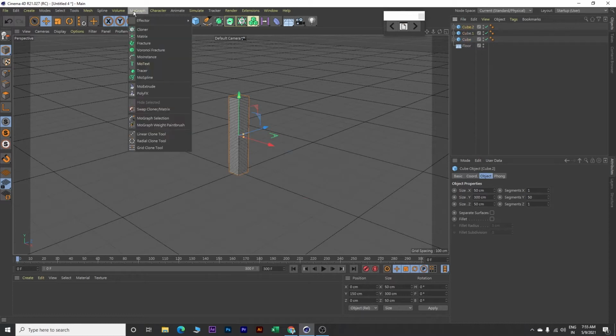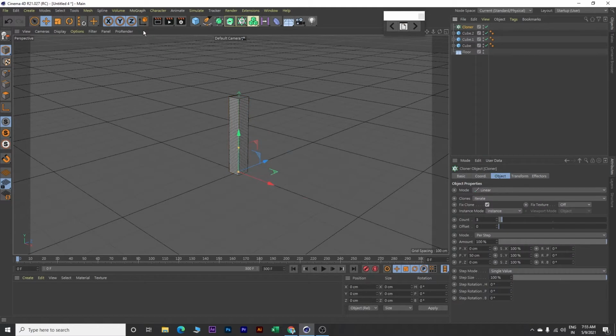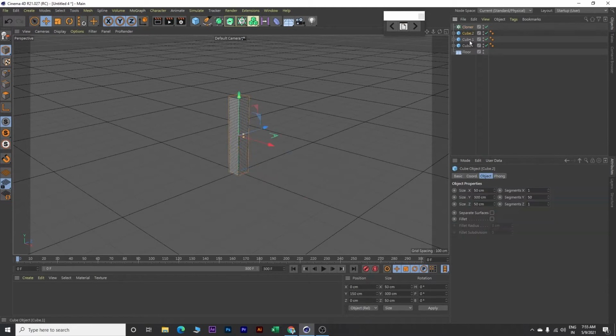Next, go to MoGraph and bring in a cloner. Now select this cube 2. Use shift key on your keyboard and select cube 1 and cube. Select all the 3 cubes together. Drag them and make it a child of cloner.